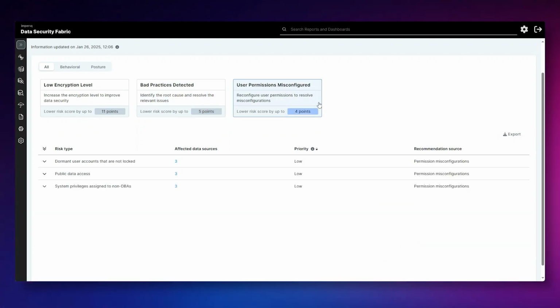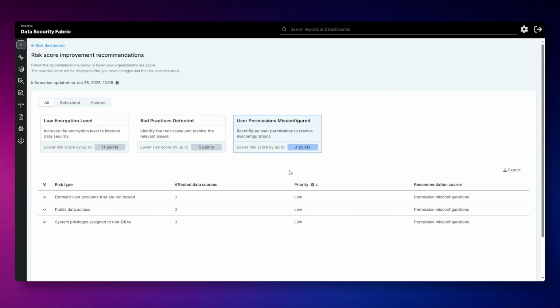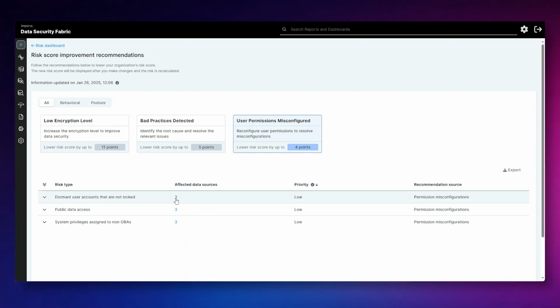Additionally, the system flags user permission misconfigurations, including unlocked dormant accounts, accounts with inappropriate public data access, and system privileges assigned to non-DBA personnel. These privilege escalations raise security concerns and may correlate with other identified issues.